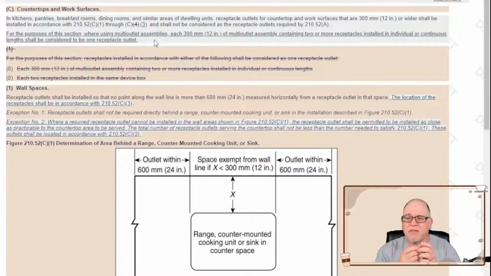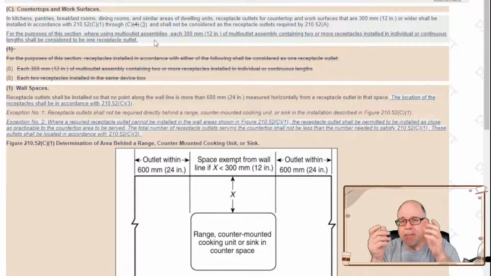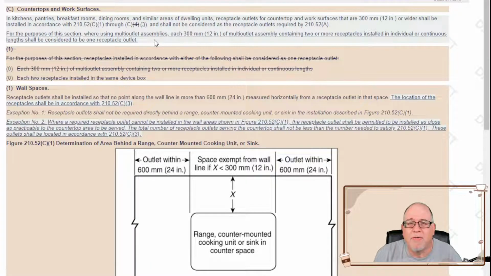So if I'm putting these multi-outlet assemblies in, and they've got 2 or more receptacles in it, they might have 3 in it, but if I'm required to have, let's say I have a 12-foot section of countertop that has to have a receptacle outlet in it, I could have one of these multi-outlet assemblies there. It has to have 2, or it could have more receptacles in the multi-outlet assembly, but it still only counts as one receptacle outlet. And that's what it's trying to say. And that's fine for a 12-inch wide countertop. I only need one receptacle outlet. So that would serve, and you'd be okay, right? Kind of giving you an idea of what it's talking about.